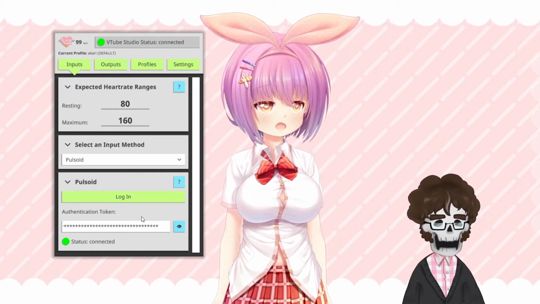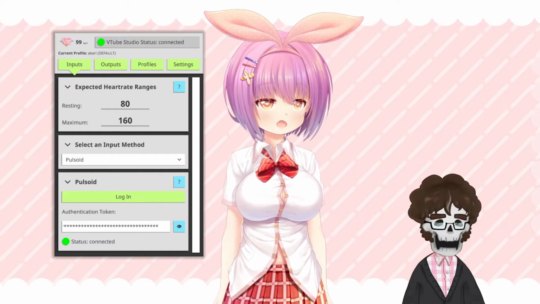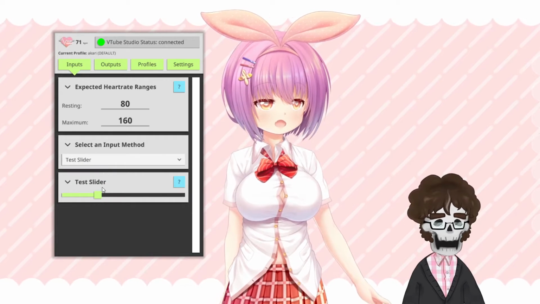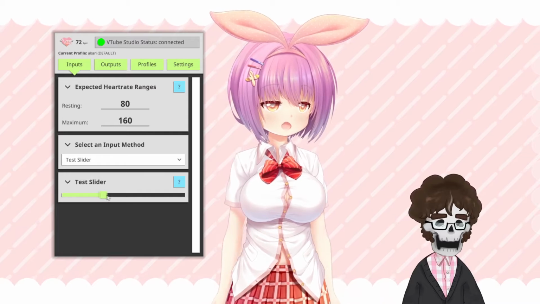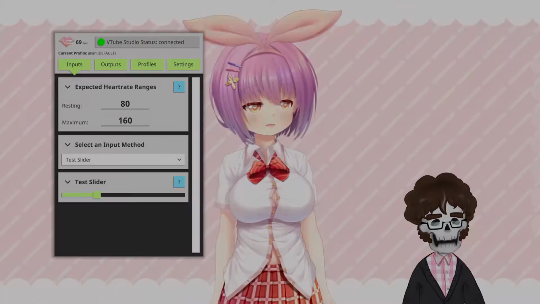The token should last forever, but you can always manually destroy it from your Pulsoid account if you ever need to. For the rest of this tutorial, however, I'm going to be using the test slider input, which will allow me to directly specify a dummy heart rate. With it, I can easily demonstrate some of the features in the next section, outputs.